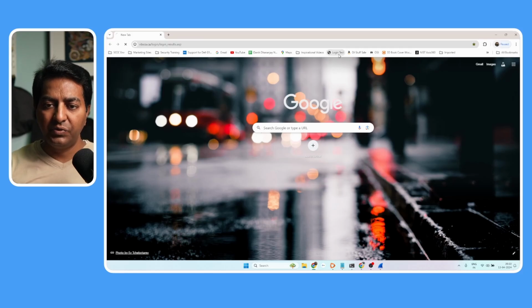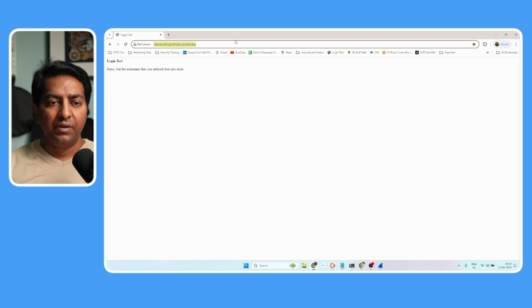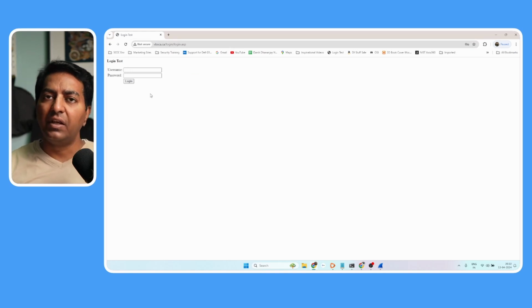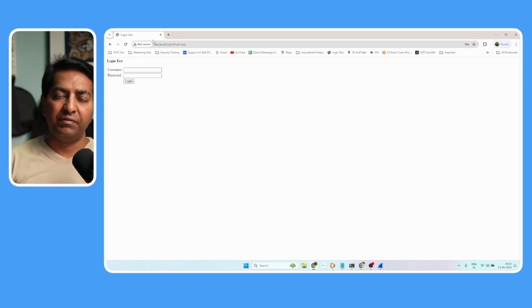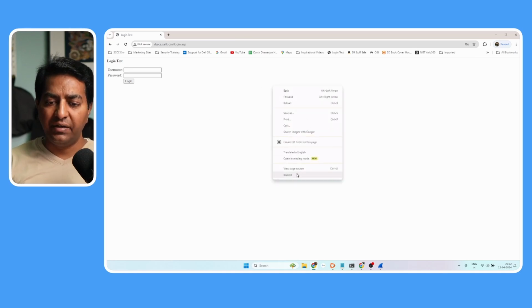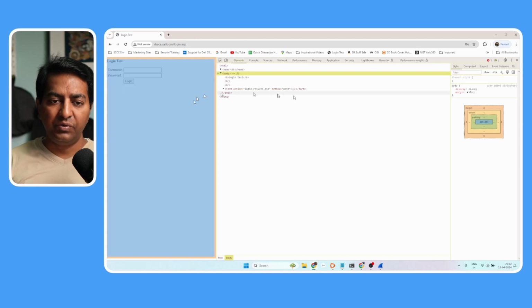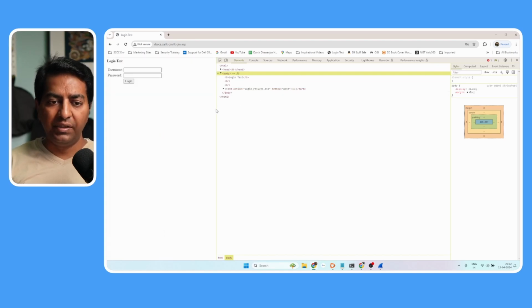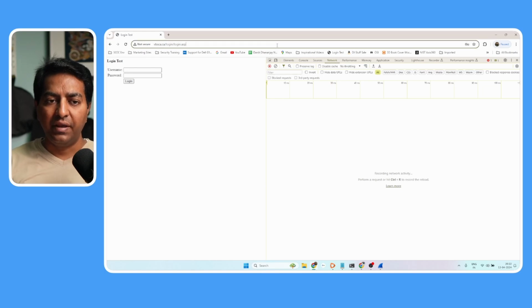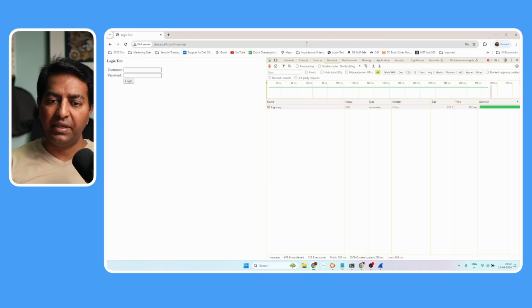I have a test website that I'm going to open. Let me open the test page. This is the login page of the test website which I have loaded for the demonstration. Let's check the IP address of this particular site. We can do this by opening the inspect panel. You can go to network, and now let's reload the page again.